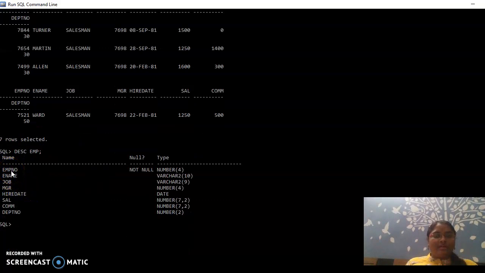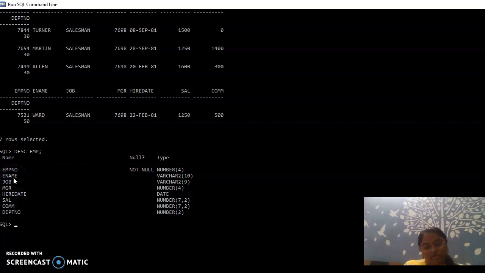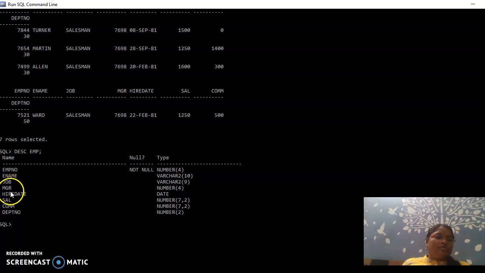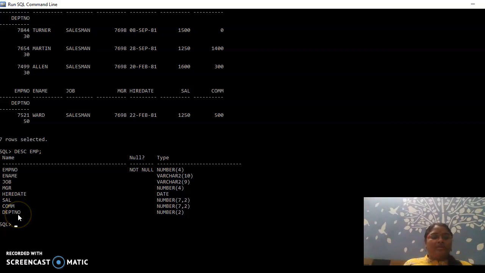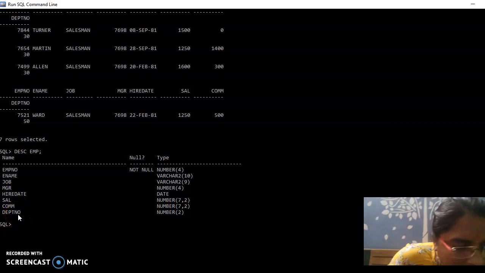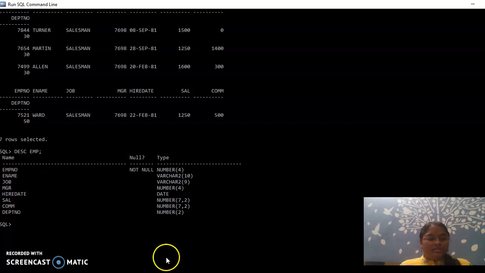These are the fields or attributes: employee number, employee name, job, manager, hire date, sal, commission, department number. Right. These are the attributes that we have taken. Now I want to apply aggregate functions. As we all know, aggregate functions are of 5 types, that is count, average, sum, min, max.